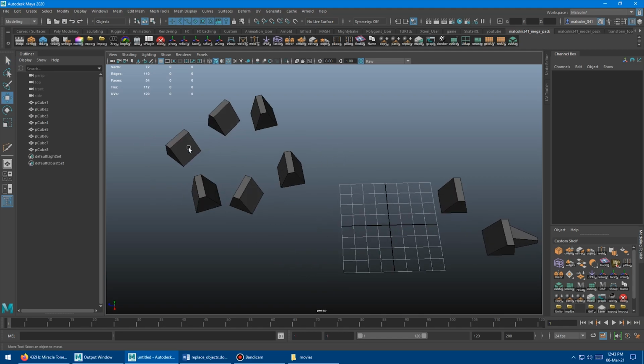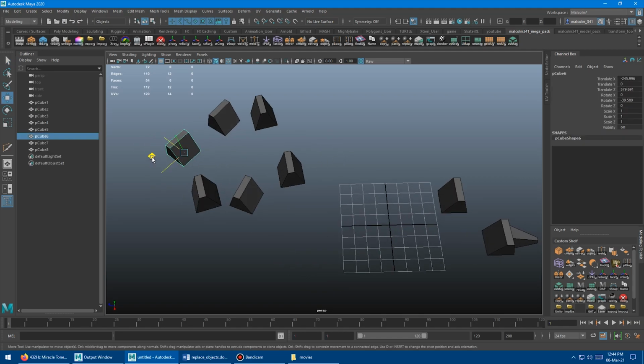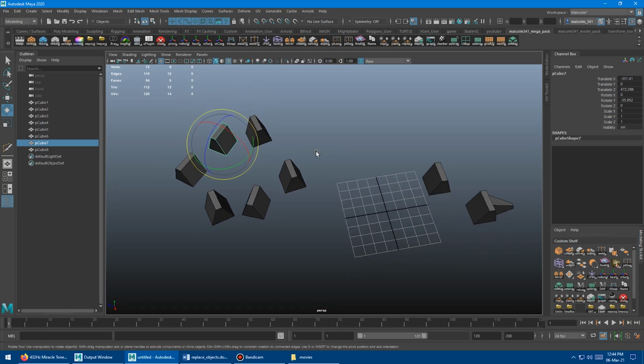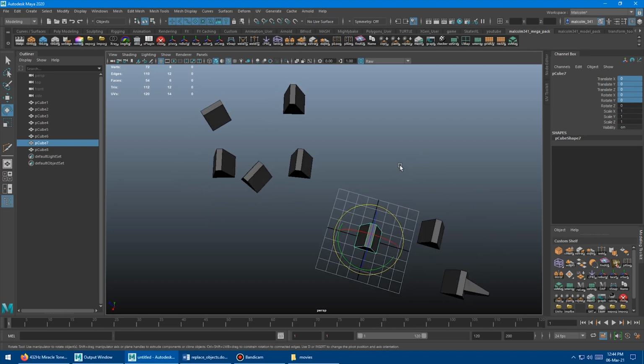So I've got a bunch of objects placed here, and they've got some translation and some rotation on them. You can see here in the channel box, each one of these has not had their transforms frozen, which means if I zero out these numbers, they'll pop back to zero in the world and be unrotated. And I'm just going to undo that.